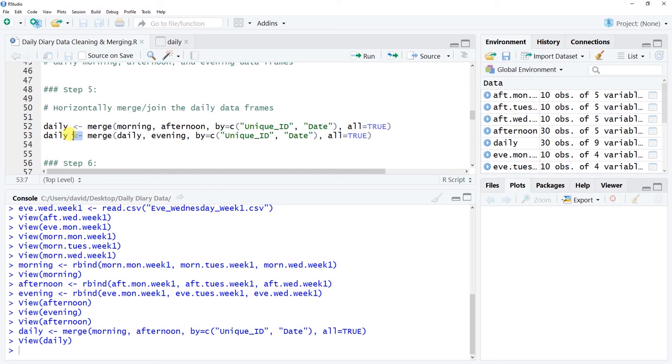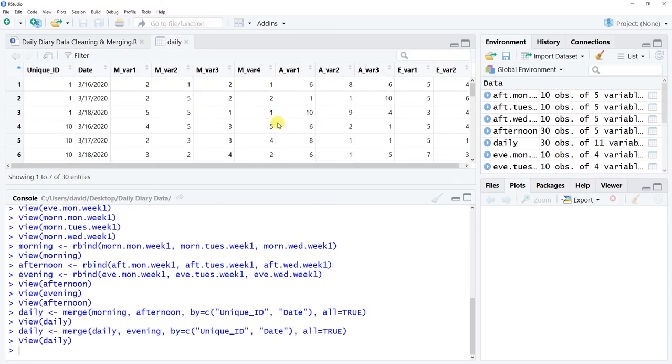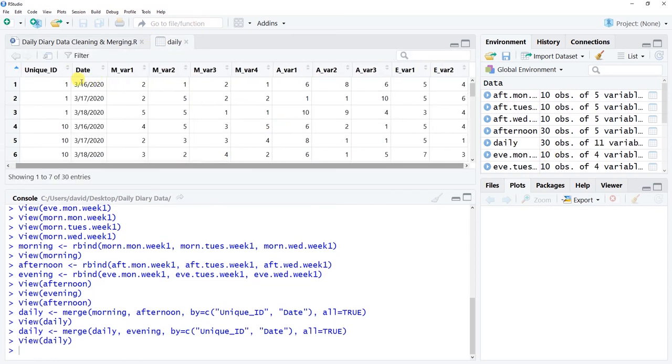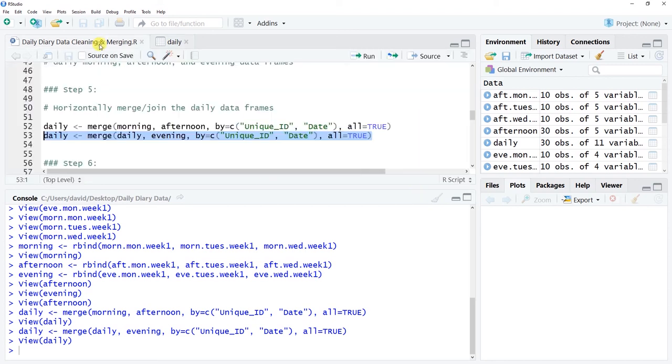We're just going to overwrite using the left-handed arrow operator and call this daily once again. Now let's check out the updated daily data frame. You can see that we have everything mapped out, with the morning variables, the afternoon variables, and the evening variables all in one data frame.